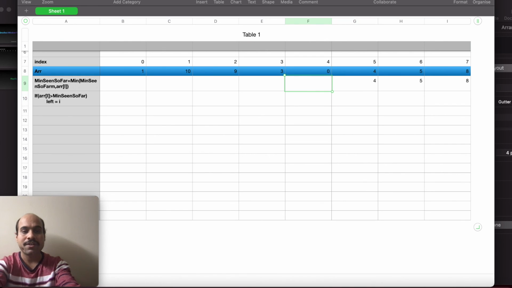Same way we'll come here, min so far will become now 0. Is 0 greater than 0? No. Now min so far is equal to the minimum of the current min so far, so basically 0, and array of I, 3, so it will remain 0. Is array of I, so basically 3, greater than min so far? 3 greater than 0? Yes, 3 is greater than 0. So in this case we'll update our left pointer as the current index, which is basically 3.